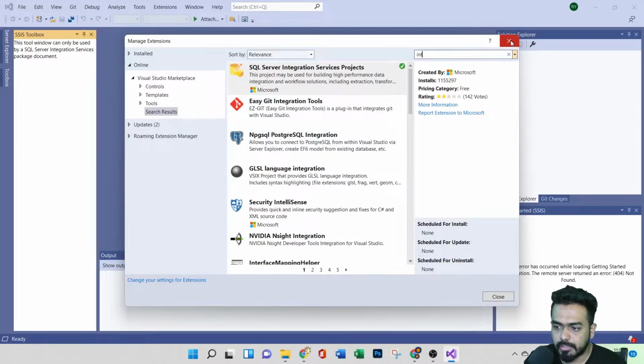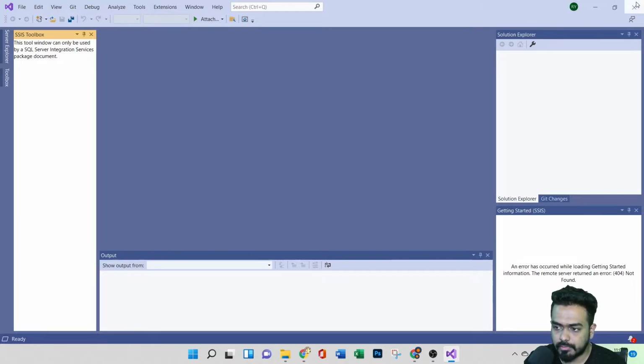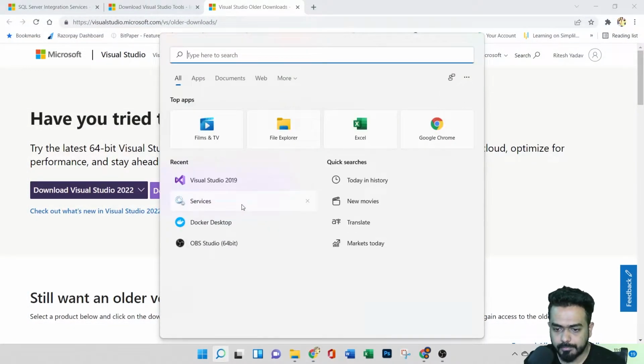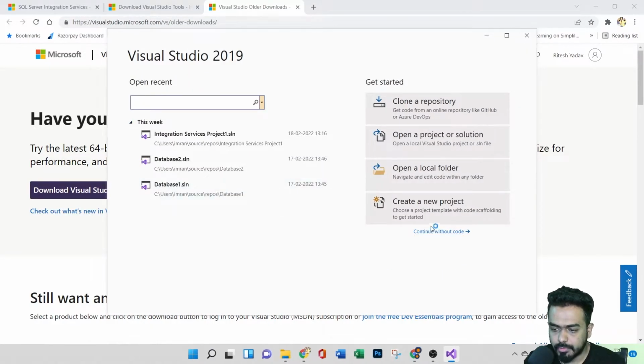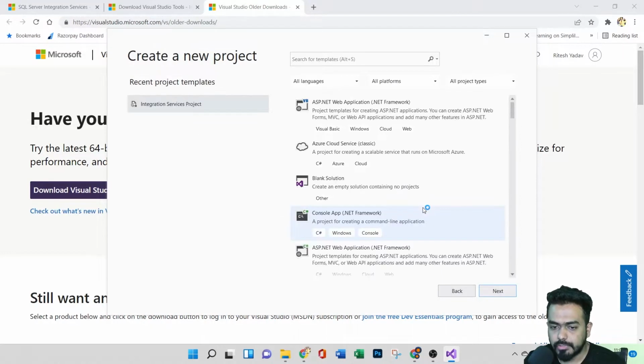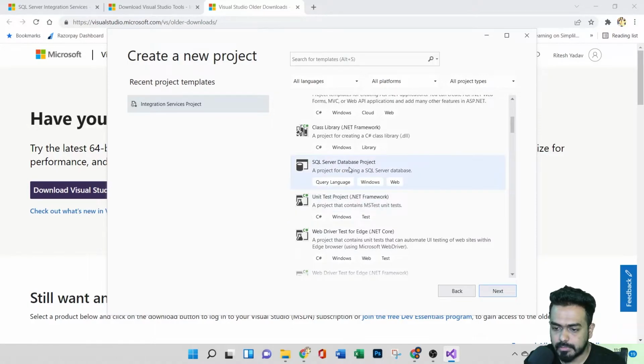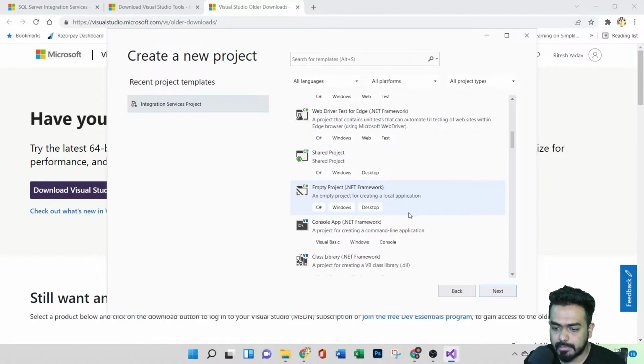This one. Okay, why? Because, for example, if I open my Visual Studio while creating a project, say I create a new project, here I need to choose the template. So what are the different templates I have, whether it's a SQL Server project or any other project?